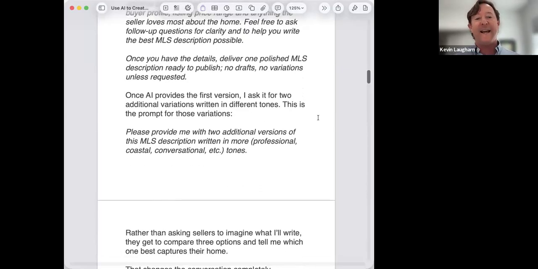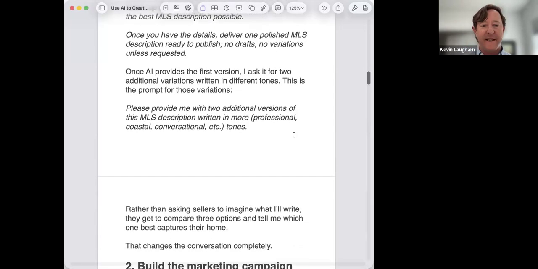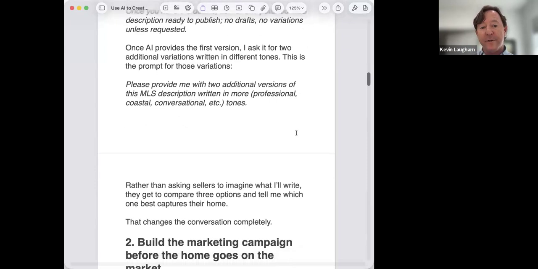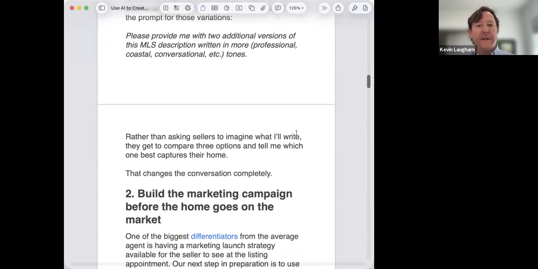Then, once the AI provides that first version, ask it for 2 additional variations with different tones. So you're going to put this in there. After it spits that out, you're going to say, please provide me with 2 additional versions of this MLS description written in, for instance, a more professional tone, a more conversational tone, etc., or whatever you think.